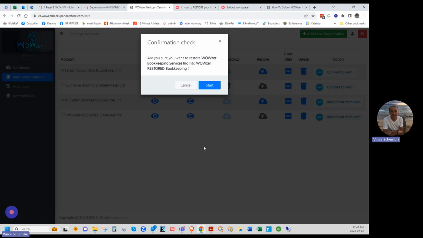And then what will happen is a confirmation check. Are you sure you want to restore Wowza Bookkeeping Services into Wowza Restored Bookkeeping? And you hit the Start button, and it will start, and you'll receive an email.